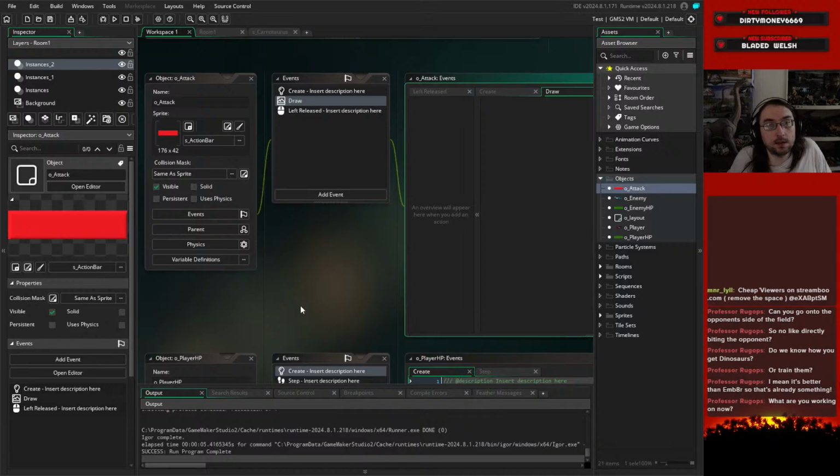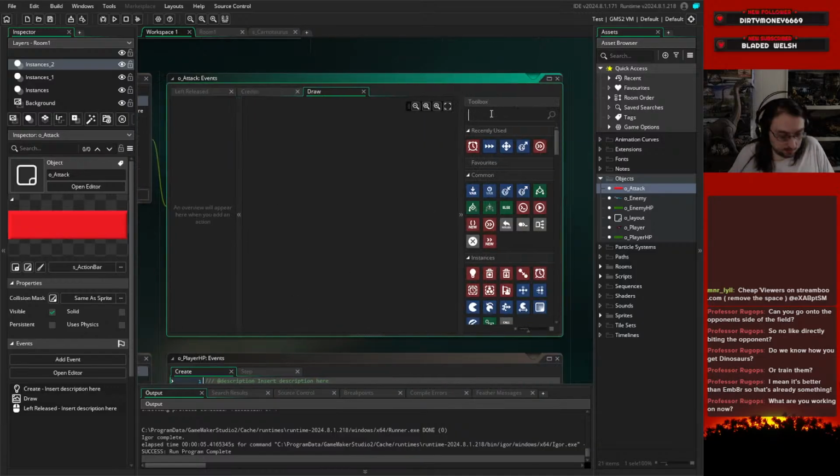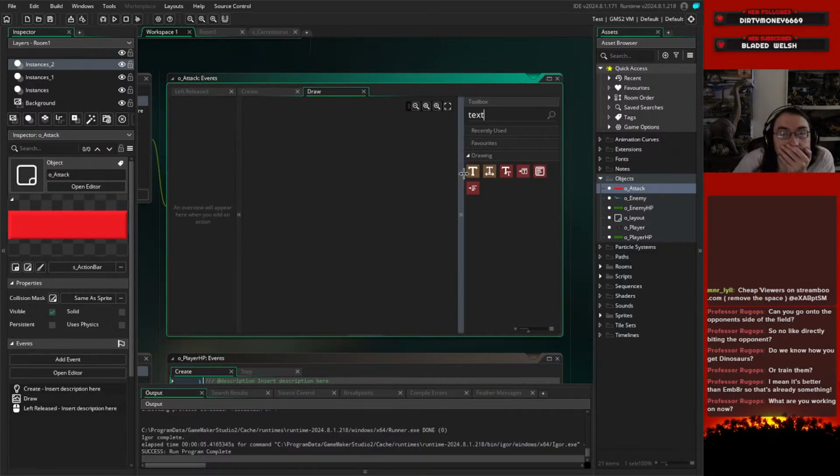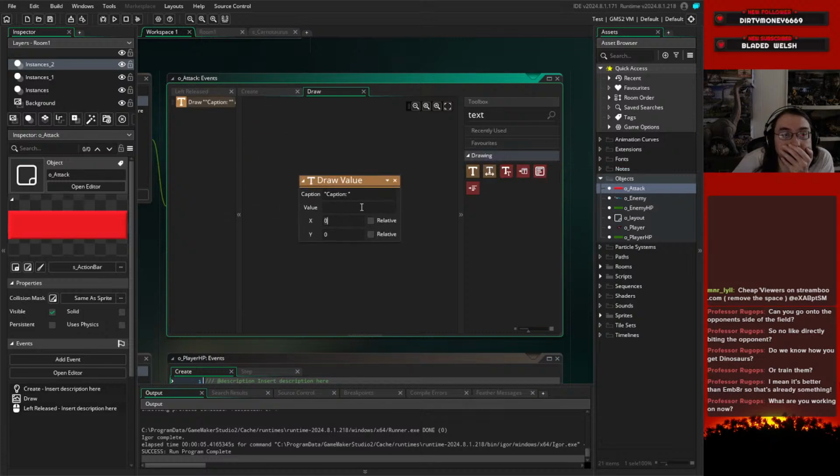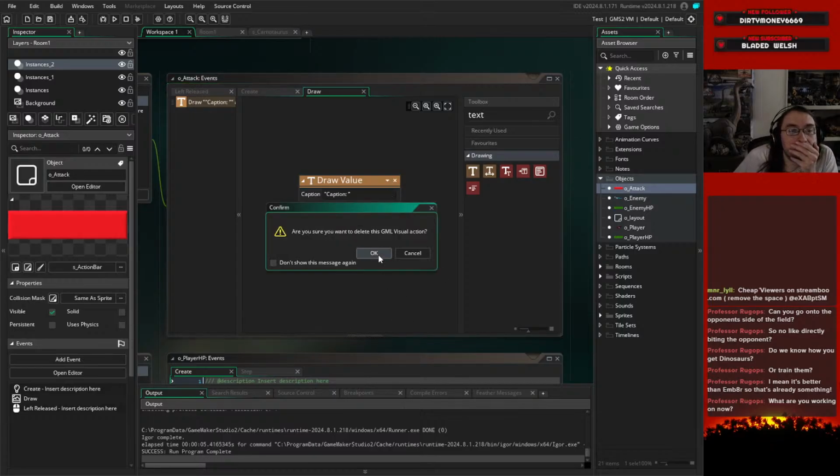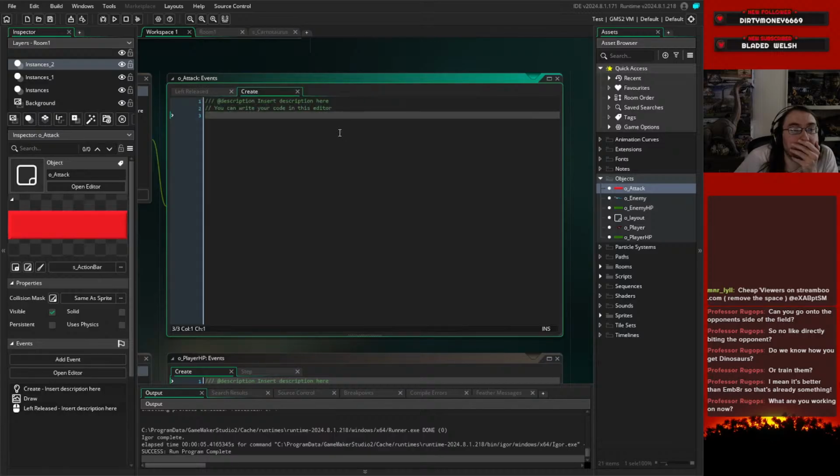Maybe I can just do it this way. Draw value, draw transform, set font, get draw font, set text alignment, get text alignment. Draw value? Caption. Maybe not.